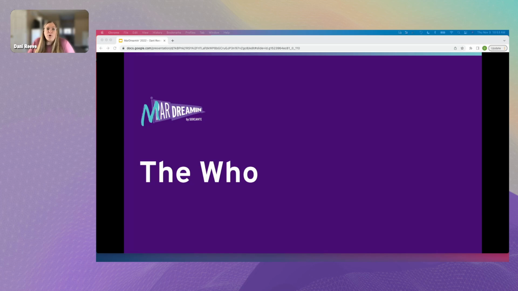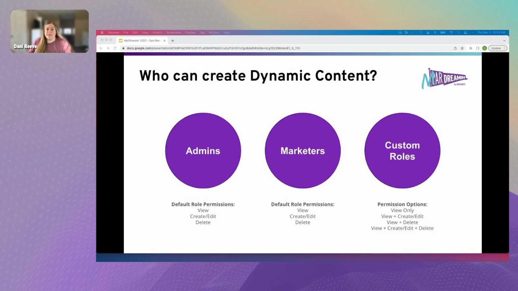So the who: who can create this type of content? There's 3 buckets: either a Pardot administrator, a marketer, or a user with an applicable custom role inside of the platform to access that functionality. It's worth noting that a custom role would have 4 different options: view only, view and create/edit, view and delete, or all of the above. So you can really cater to the needs based on the users in the org.